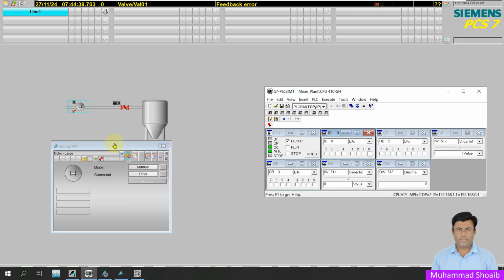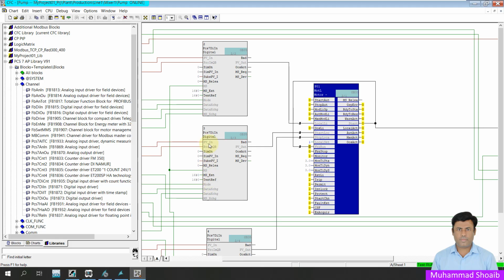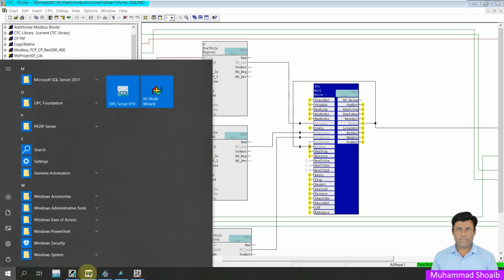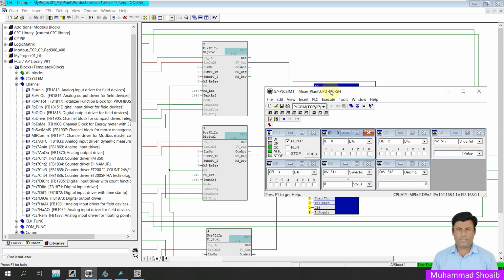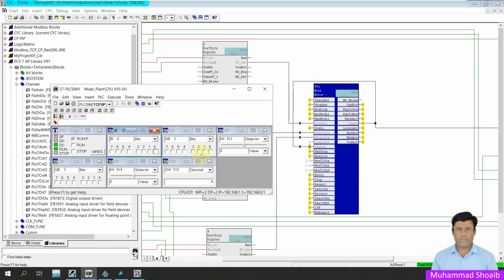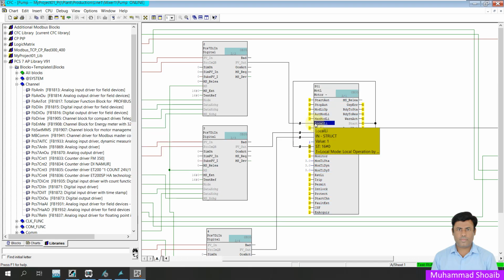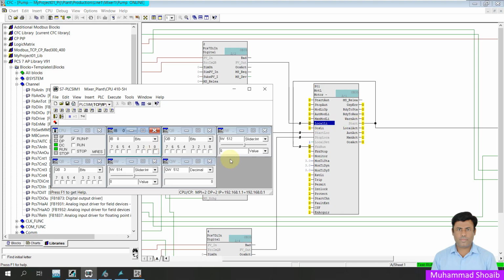So let's see the same thing in the PCS7 chart runtime, how it will show there. So as you can see, if I turn on my input, the local mode, in that case I will get the status from here, and as you can see, the value is coming true here. If I put it false, I will get a false value here.